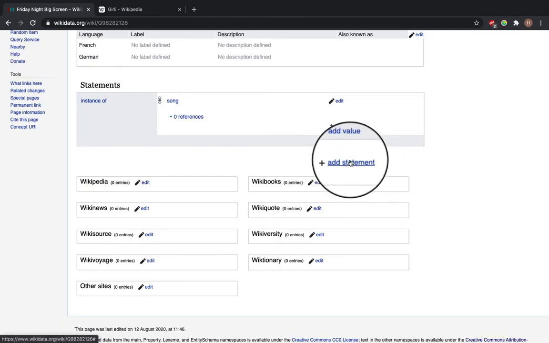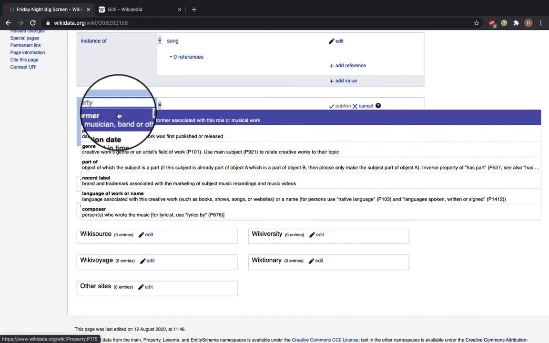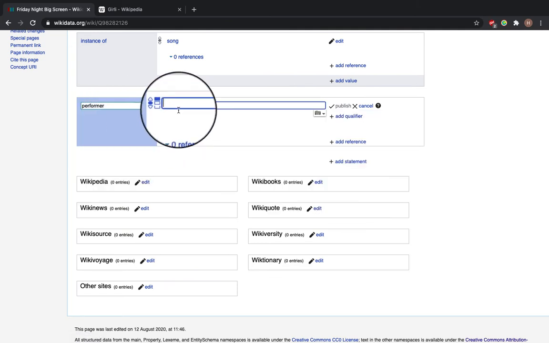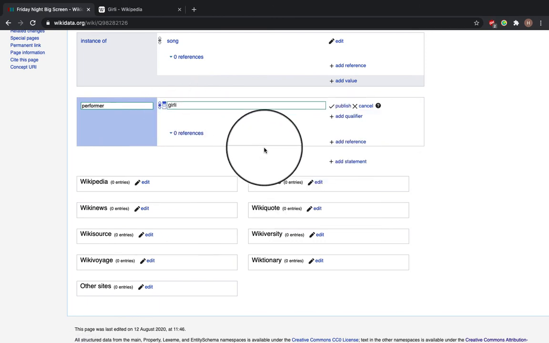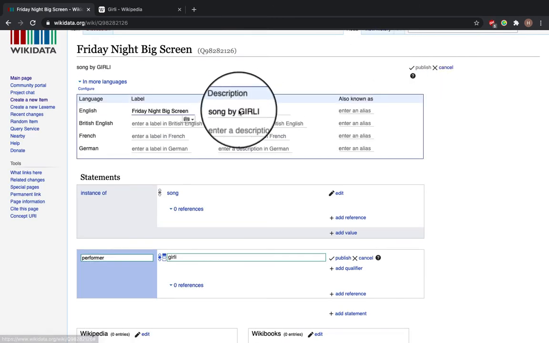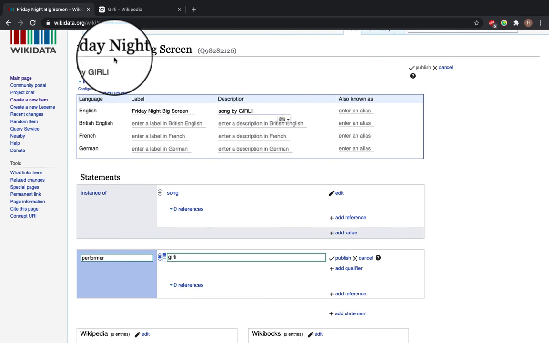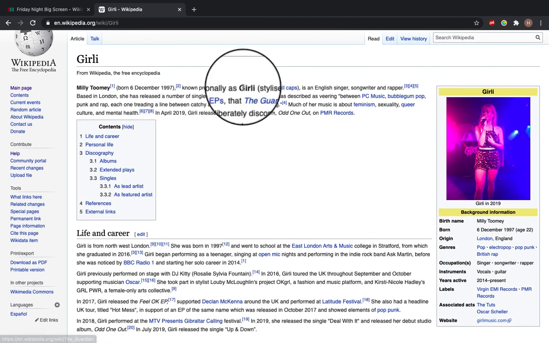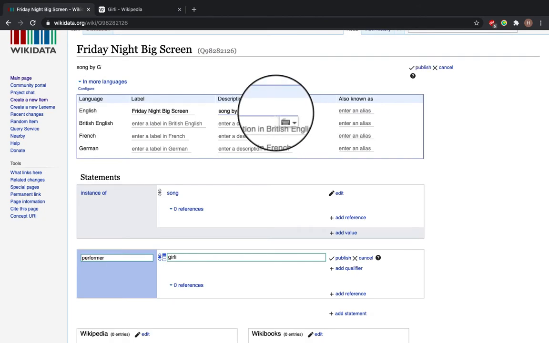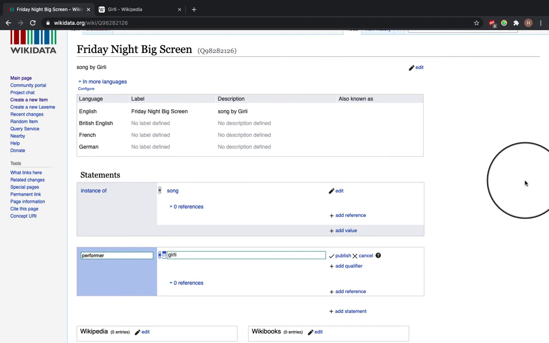Now I'm going to add another statement, performer, Girly, British singer and rapper. Now I'm actually just going to edit this, because on Girly's Wikipedia page you can see it's stylized in all caps. Publish. So there we go.